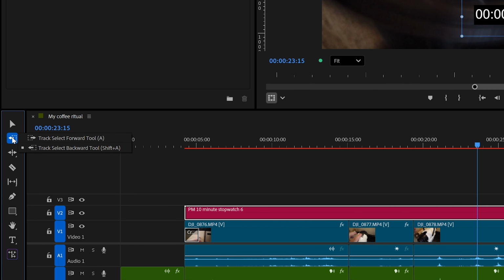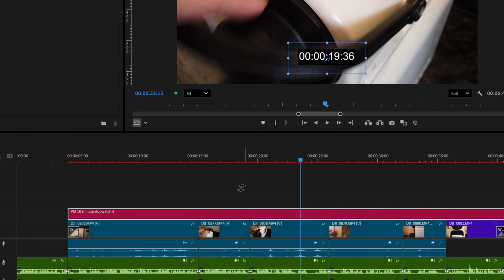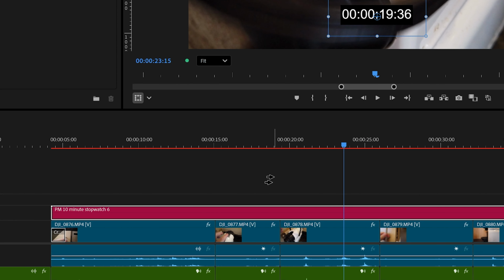You will find the track select forward or backward tool just below the selection tool in your tool panel, and you will also see that the shortcuts for these tools are included here. If you type A, you will get the track selection forward tool, and if you type Shift A, you will get the track select backward tool. Let's take the track select forward tool. You'll see that it has two arrows that point to the right, and if I click at any point on the timeline, it will select every clip forward of that point, including any other clips that are above or below the clip that you click on.